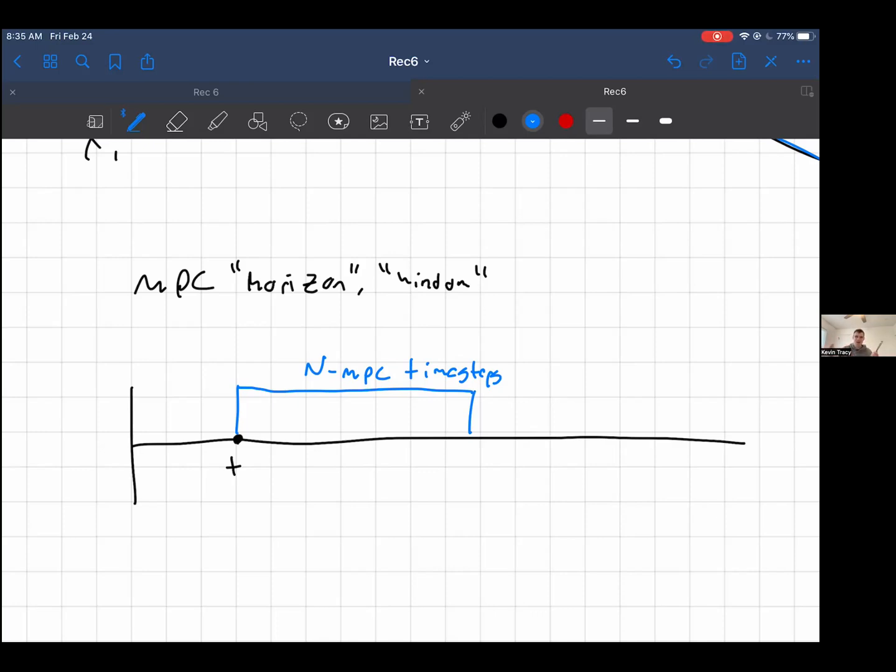But normally what's very common is 20 time steps is like a pretty standard horizon people will use, something in that ballpark. So instead of optimizing from now until the end of my trajectory, what I'll do in MPC is I'll say, okay, I'm gonna optimize over some window of 20 time steps or something.